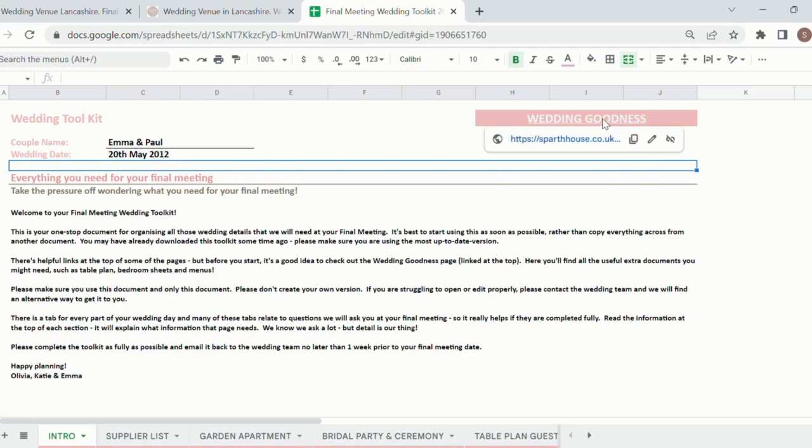Here at the top, you do have a link to the Wedding Goodness page, which is where you'll find a lot of the useful information. The other tabs at the bottom do have a button that links to that page if there is one. So this one just takes you to the Wedding Goodness page, and the other ones have got a more specific button. So if there's one that applies, it will be up here, and on your version, you'll be able to just click on the actual button itself. So this is just about your toolkit.